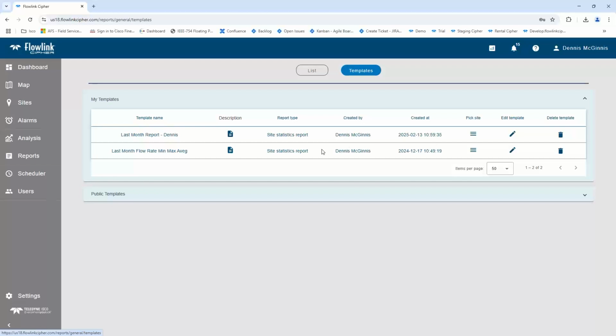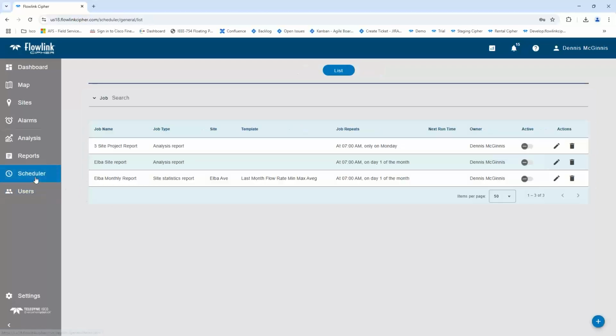And then finally, what I think is one of the better features is the scheduler. The scheduler can take those same reports I just showed you, and I can have those automatically emailed out.